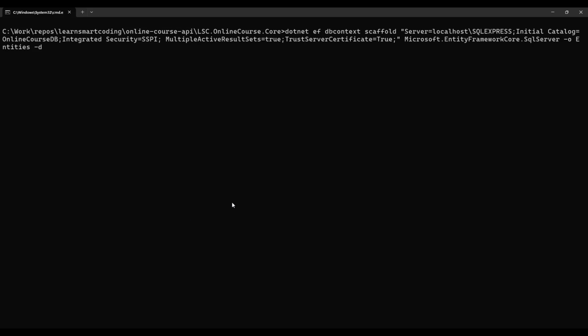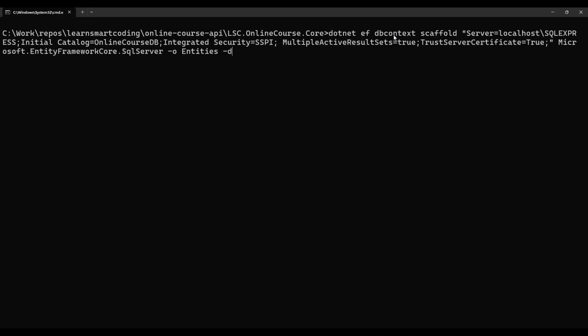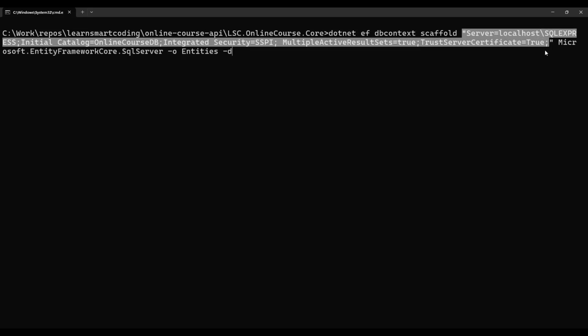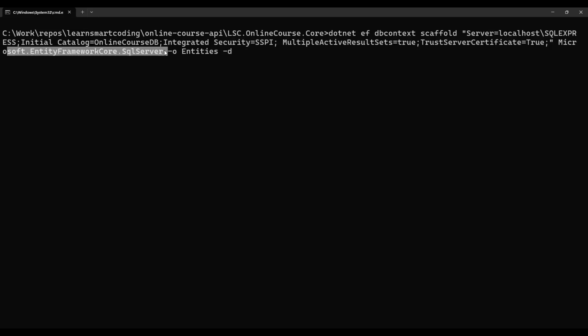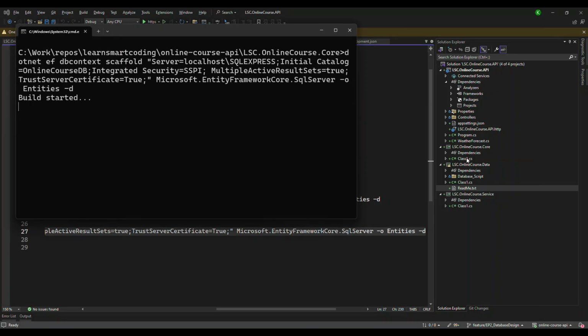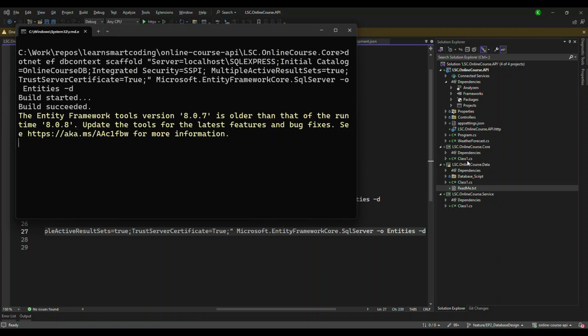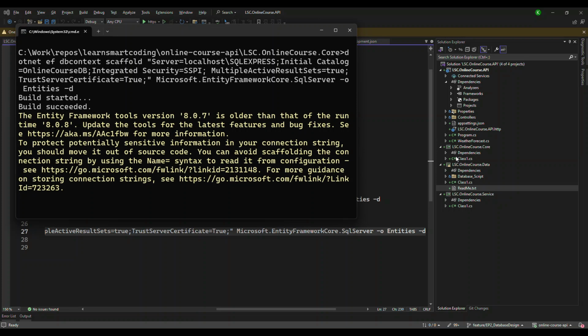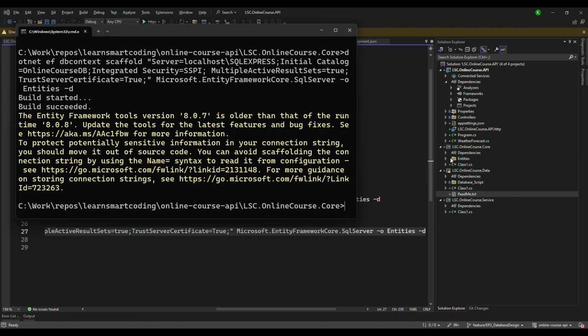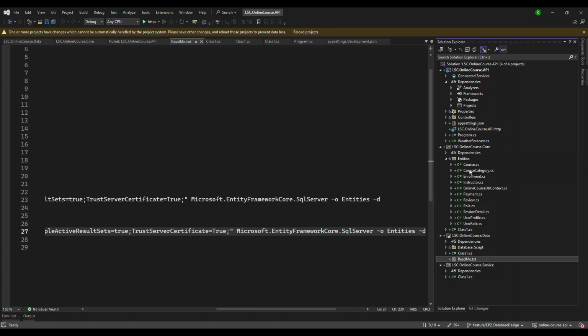So for that, this is the command. It is there in the readme file. Basically, it has dotnet ef dbcontext scaffold followed by your server name, and then Microsoft.EntityFrameworkCore.SqlServer -o entities -d. Basically, it will create an entities folder, and it will create all of those as separate classes. Okay, so once you execute that, if the connection string is correct, it will build, and you can watch here. See, on the right side, I keep hovering my mouse. See, there's a folder that came, and all of these 10 tables that we have in our database also came.